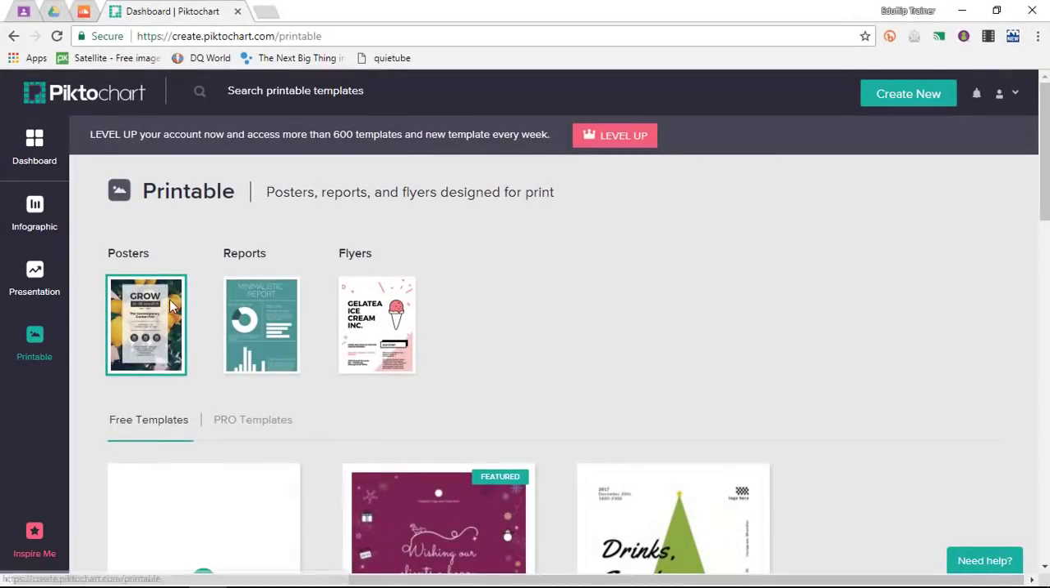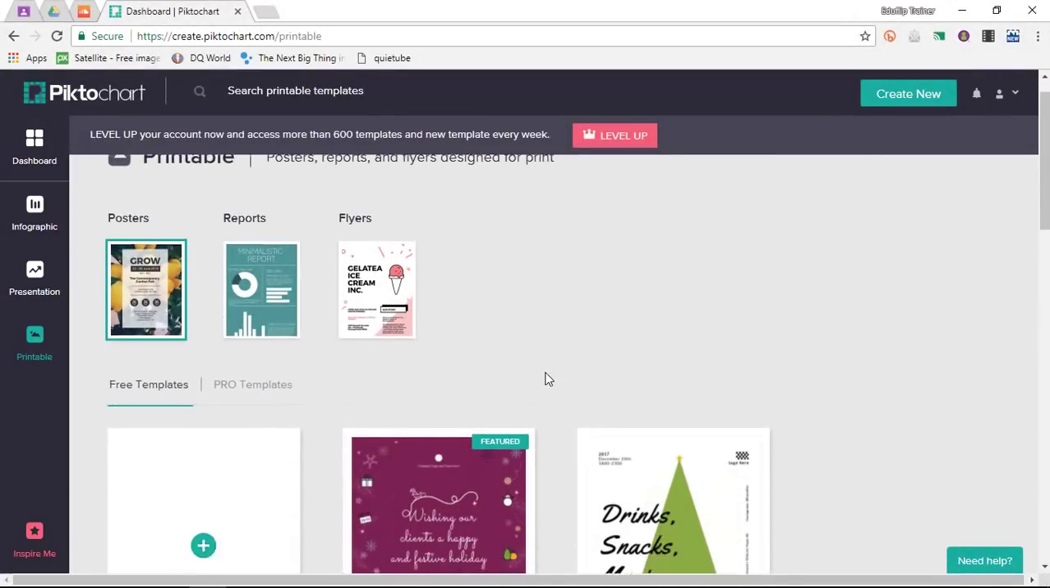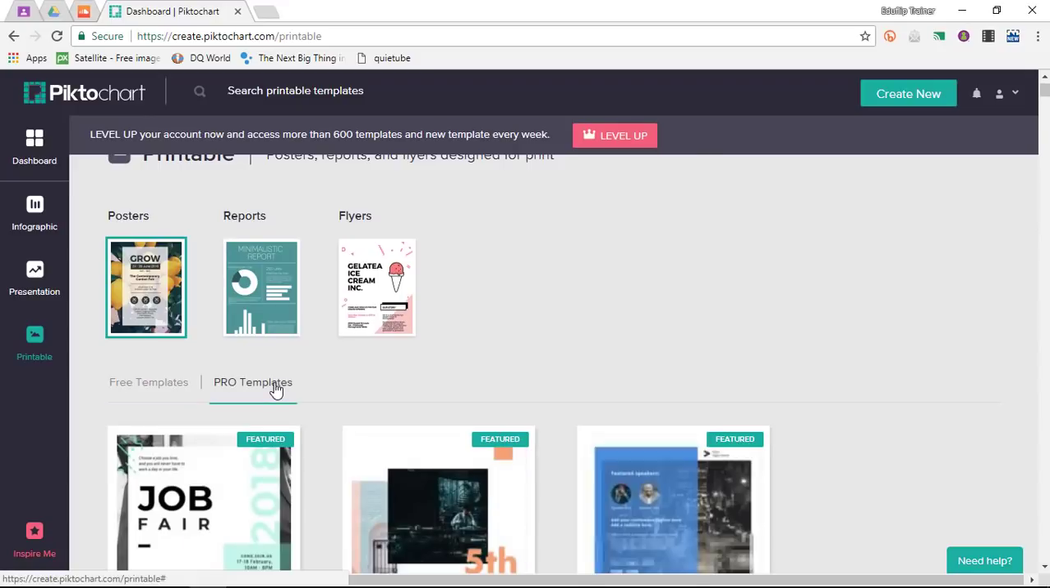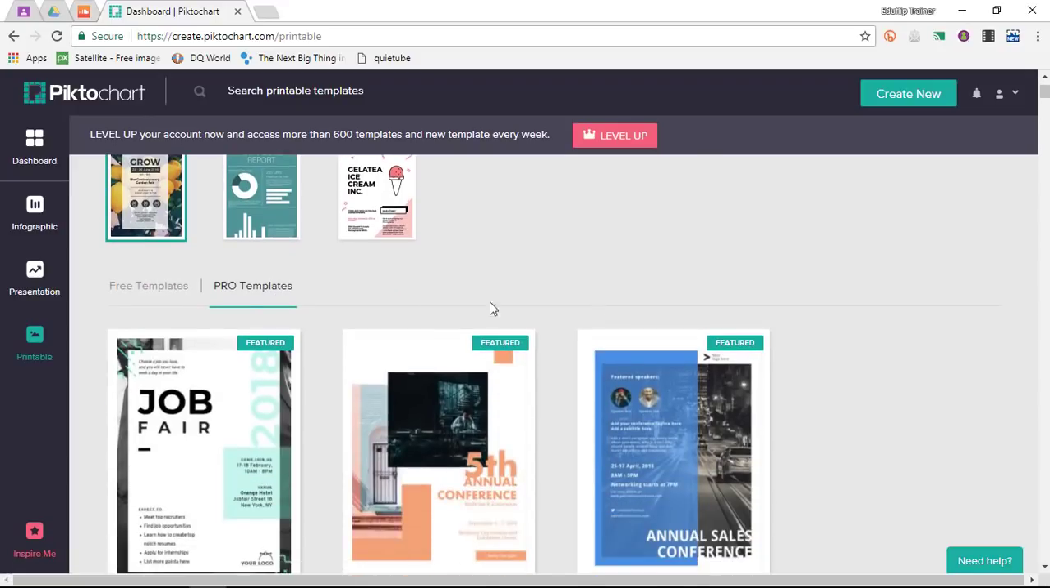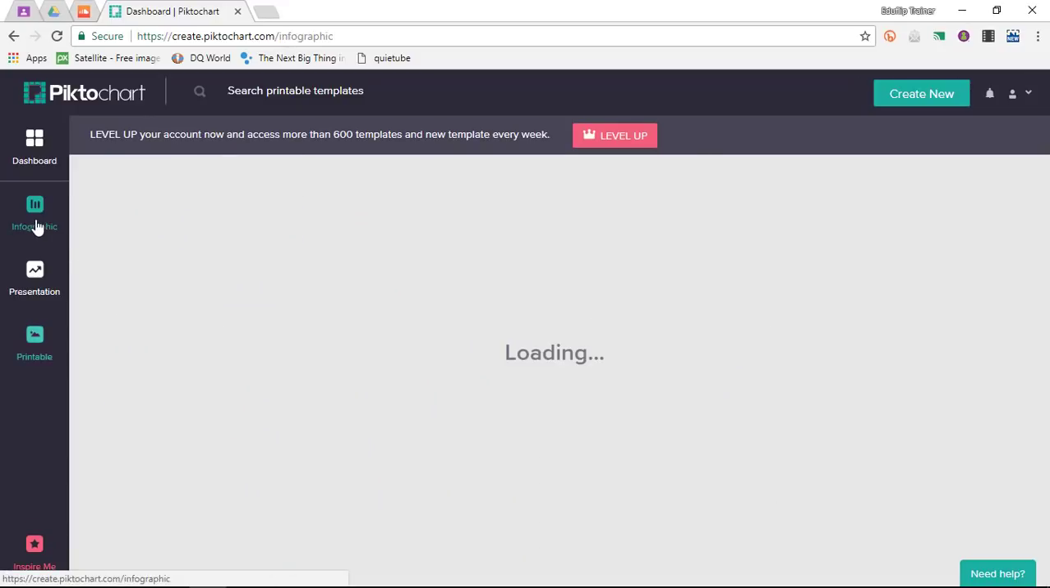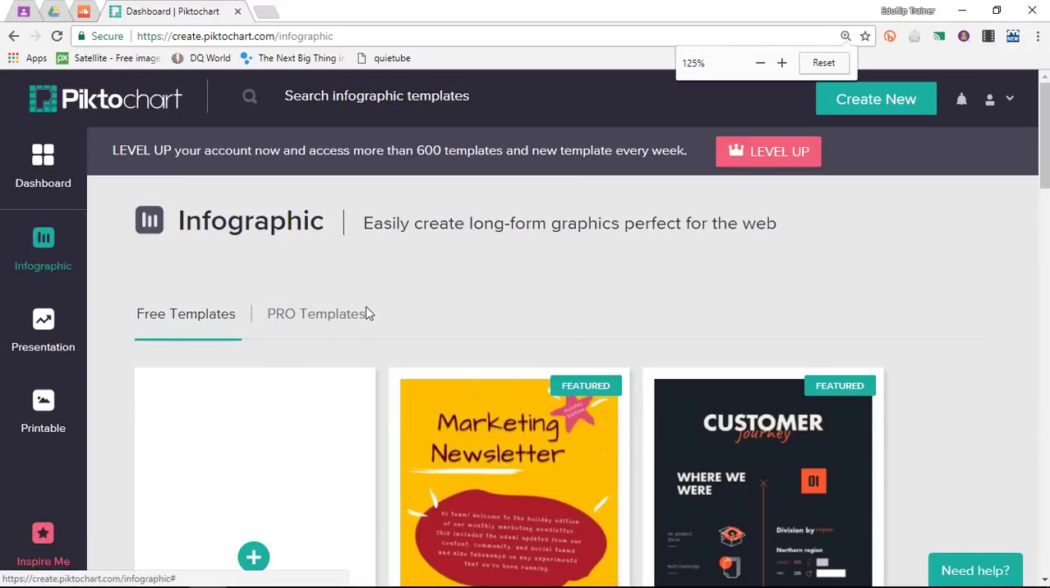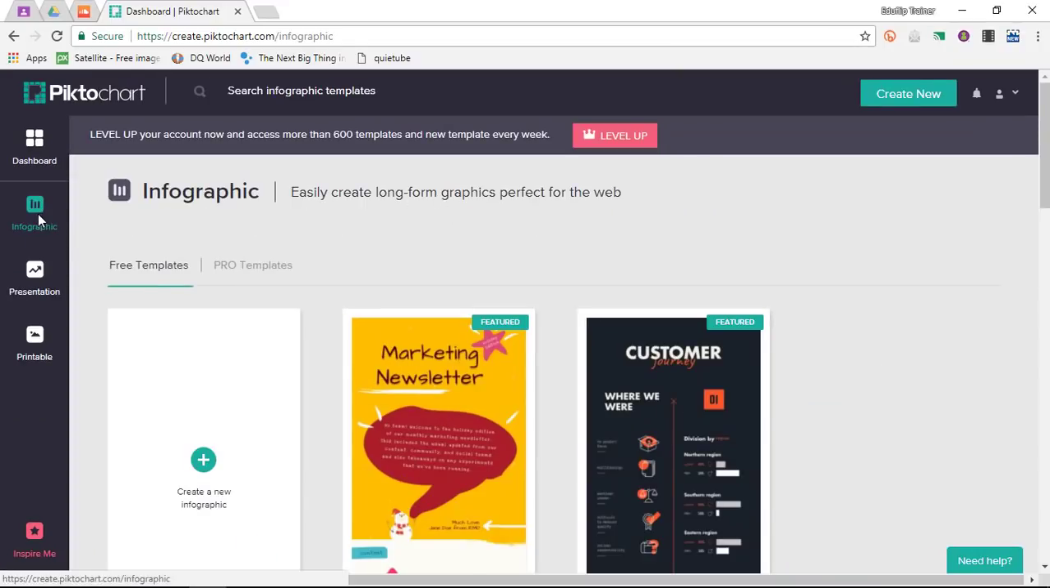And this is where you can then see the free templates. And you can also have a look at some pro templates. Now the pro templates are only available once you've purchased a license. Now back to infographics and free templates.